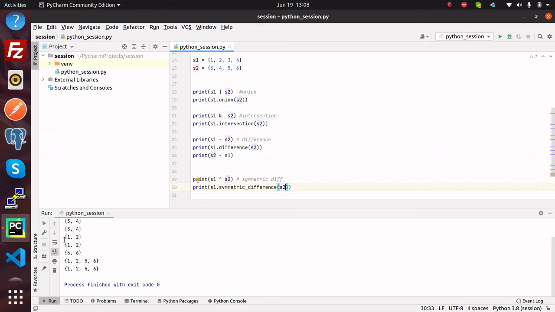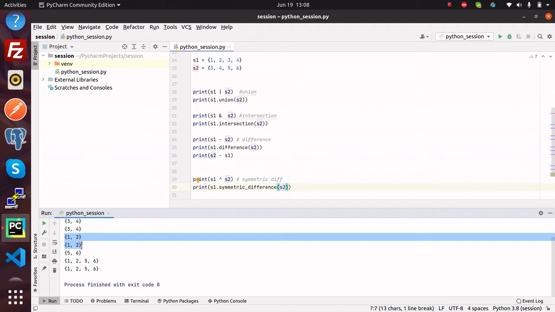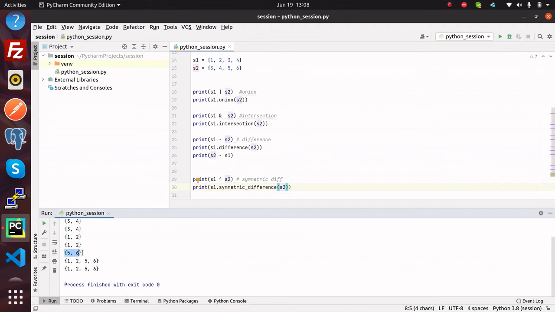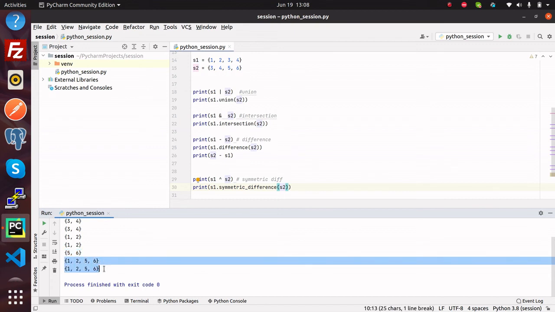See, earlier we used to get 1 and 2 for S1 minus S2, and for S2 minus S1 we got 5, 6, but for symmetric difference of S1 and S2 we got both things in one set. So this is what we call symmetric difference. Symmetric difference basically means elements in S1 not in S2, and also elements in S2 not in S1. Is it clear?